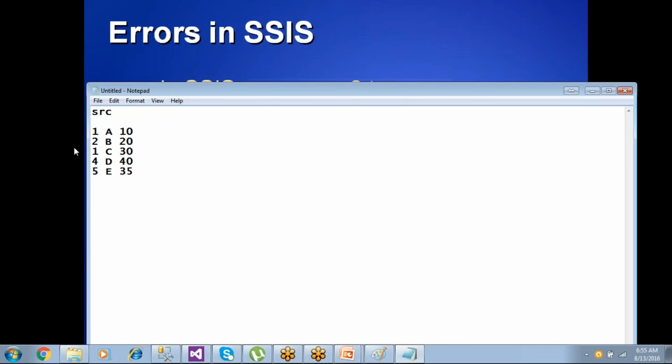And say 35. Some data I have. This is my source data. And let me create my destination. Now, whenever you have data coming from a flat file, the flat file doesn't have any kind of issues. You may have duplicate data, any kind of data. But think that you have a SQL table where you have declared a primary key there.